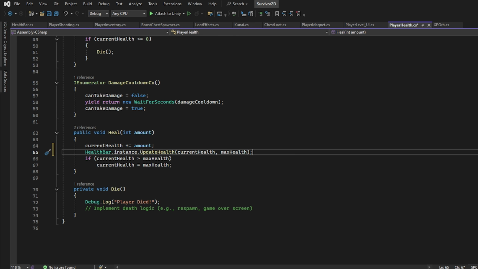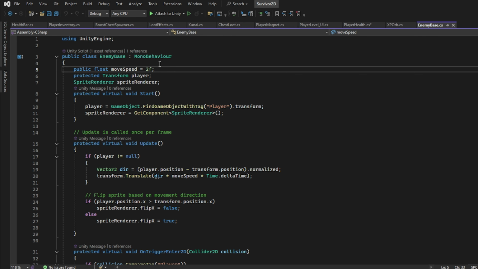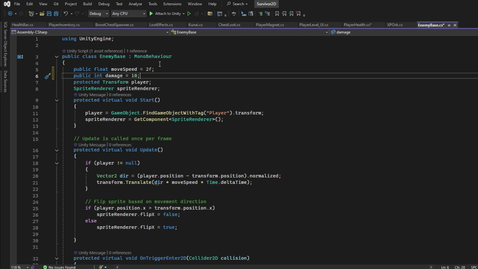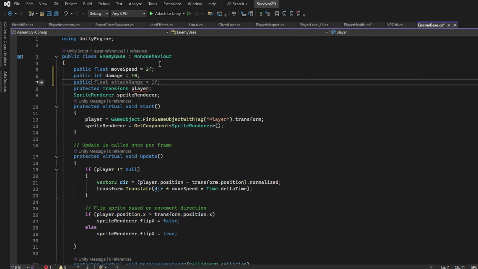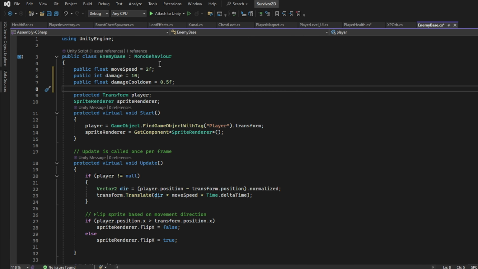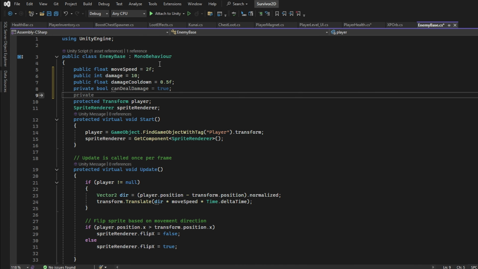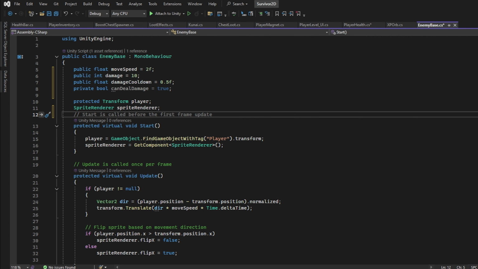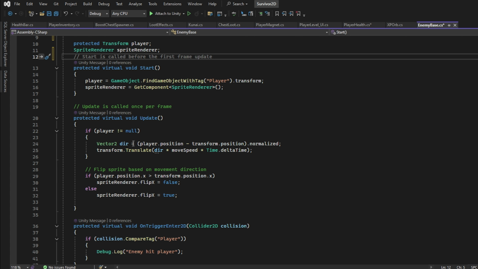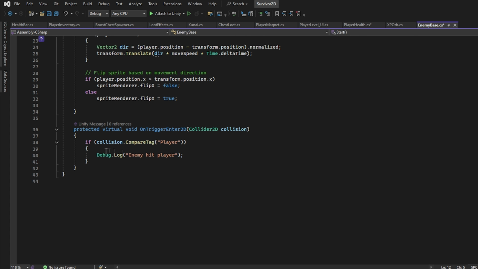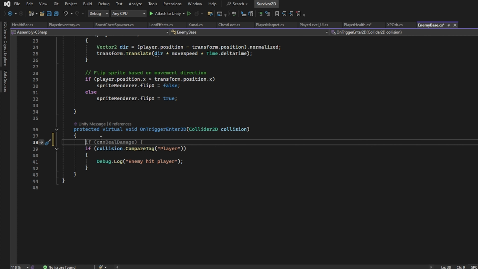Now, we want enemies to actually damage the player when they collide. Since all enemies inherit from EnemyBase, we don't need a separate script. Instead, we add the damage logic directly inside OnTriggerEnter2D in the EnemyBase class. I start by adding a damage value and a short damage cooldown, so enemies don't hit the player every frame.